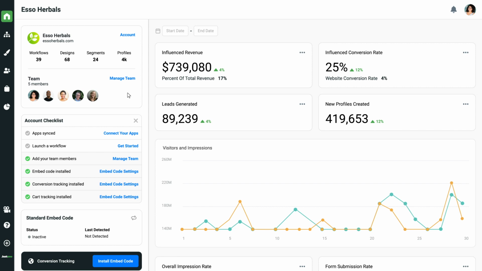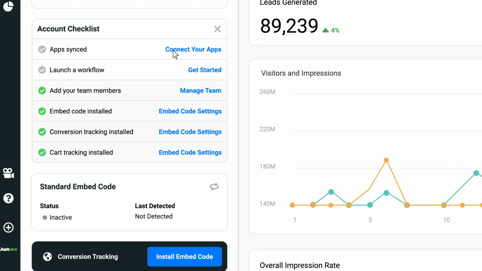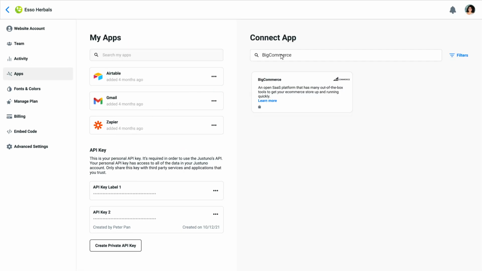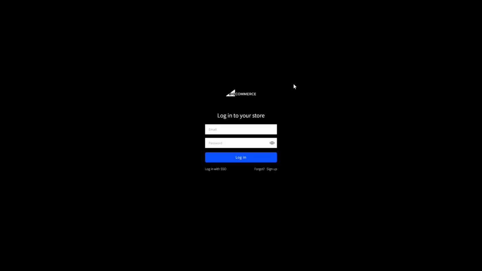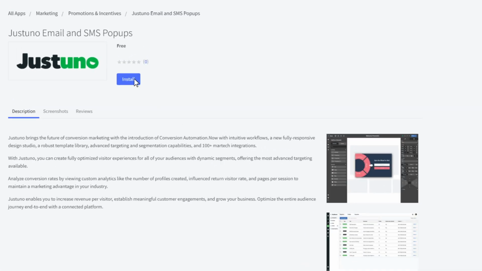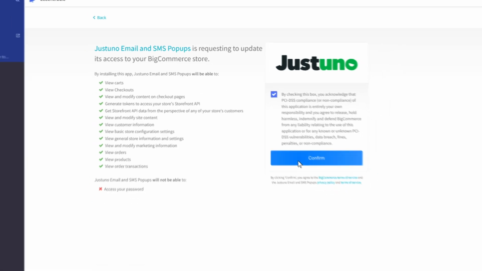Starting in your Justuno account, on the home page, click Connect Your Apps, and search for BigCommerce in our catalog of applications. Now log into your BigCommerce account, click Install, and follow the steps to complete the installation.